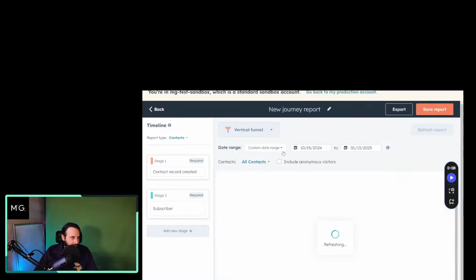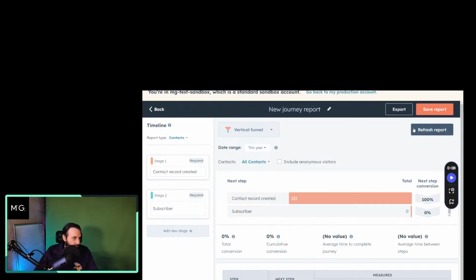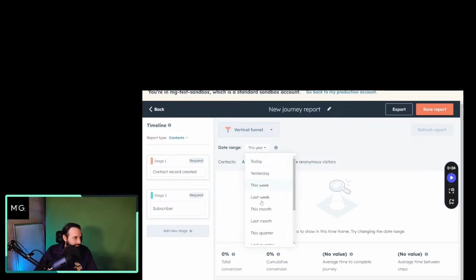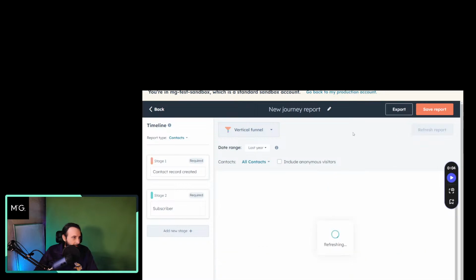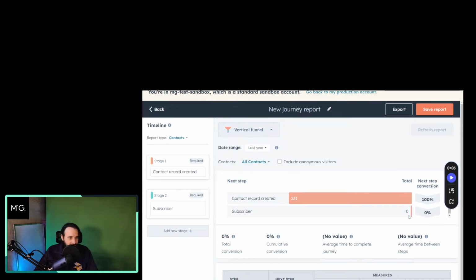Okay, good. So I am going to create this report, and let's do all of this year. Will that work? Maybe last year. Let's try that. It's a test mock portal, so there's not a lot of really good information. As you can see, we can see 231 contacts were created. This is all our mock data, and in this case, none of them moved to subscriber.